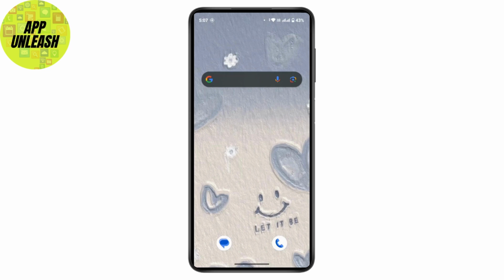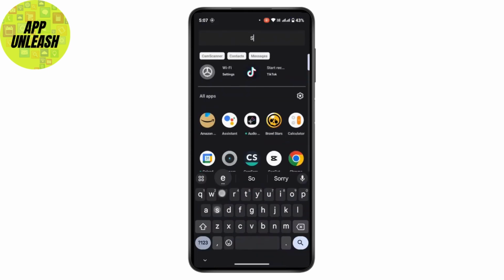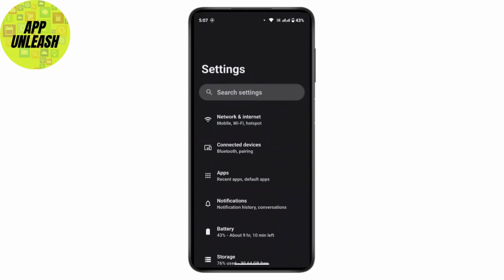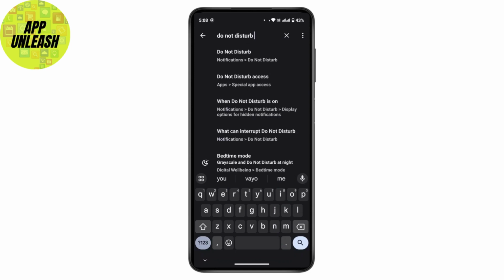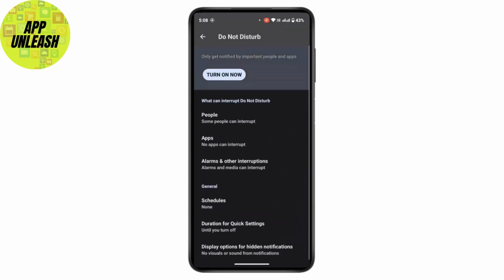Now first of all, to go to the Do Not Disturb settings, you have to open up the settings in your Android device. Once you land on your settings page, on the search bar, simply type in Do Not Disturb. Then tap on Do Not Disturb.